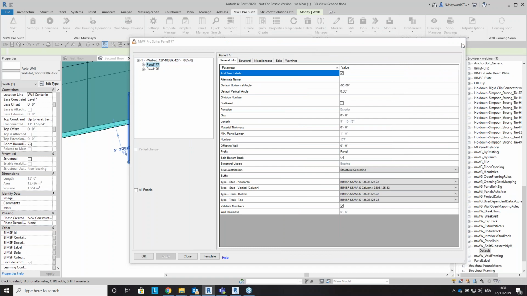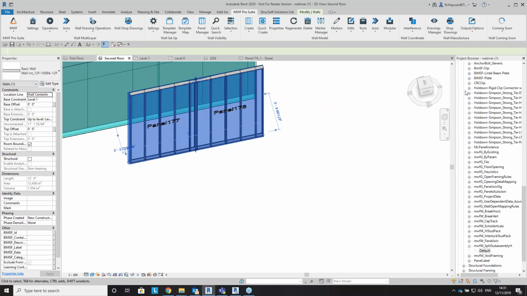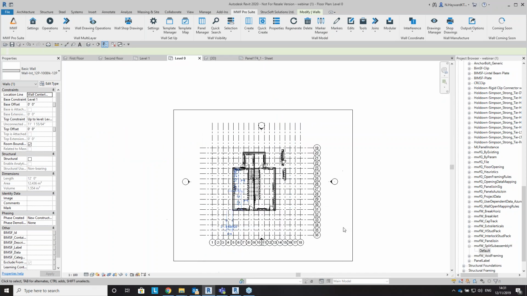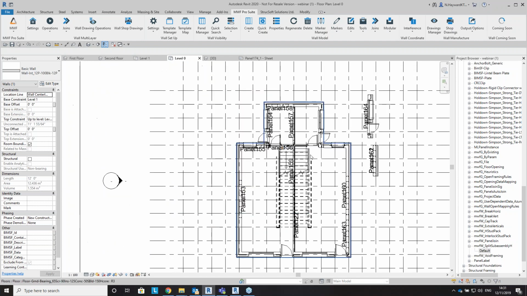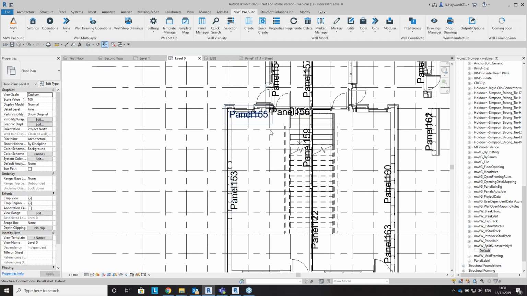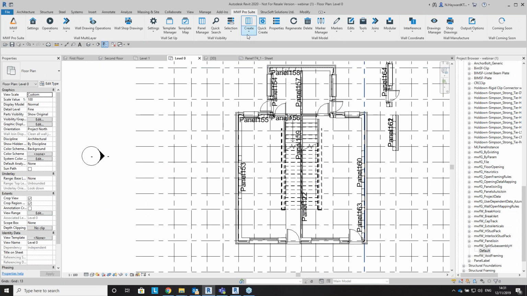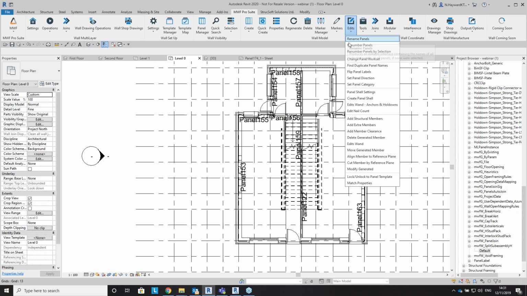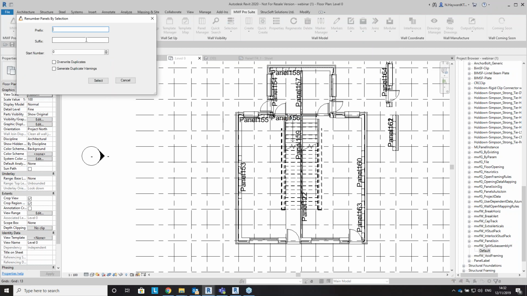Is there any other questions? We do actually have one more. It's how can I number or name my panels in a cohesive order? Okay. We do this by going into a floor plan. So say we've got a lot of different numbers here, and then I'd go to the right hand side and go to the edits drop down, and you can do renumber panels, which does it automatically, but renumber panels by selection is quite useful.